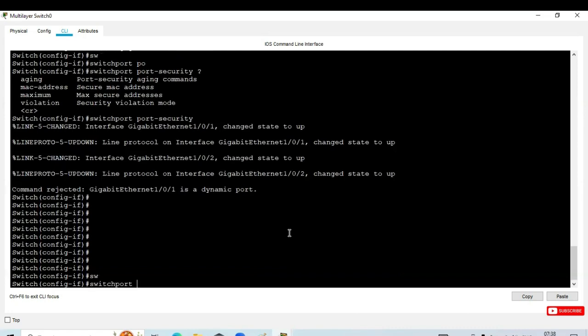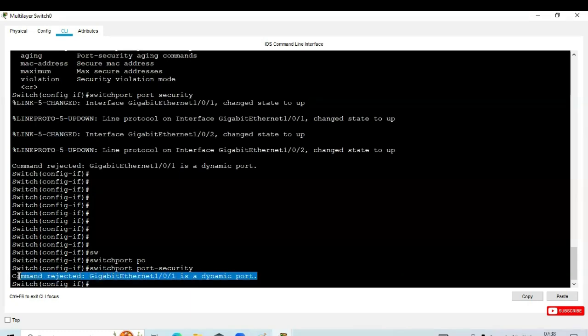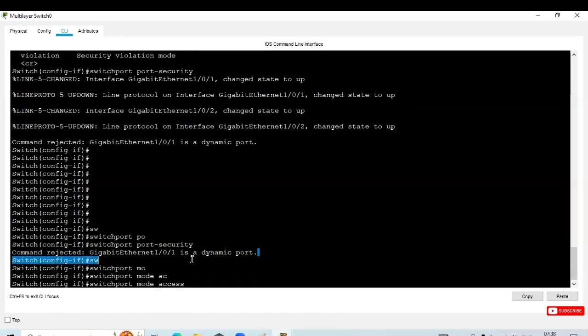First, you can enable the switch port security. It is a dynamic port. Dynamic port means in the dynamic port we cannot enable the port security. Simply he's saying this is the dynamic ports we cannot enable. Means we can configure the access as static. Switch port mode access means this is the dynamic access.